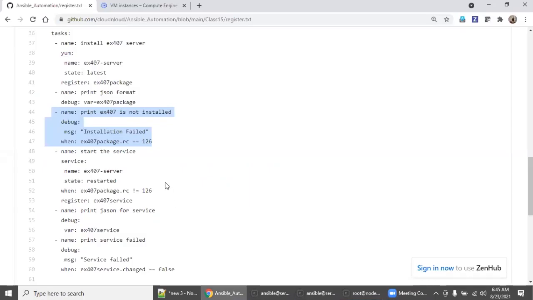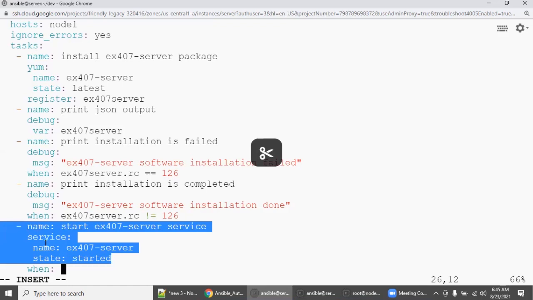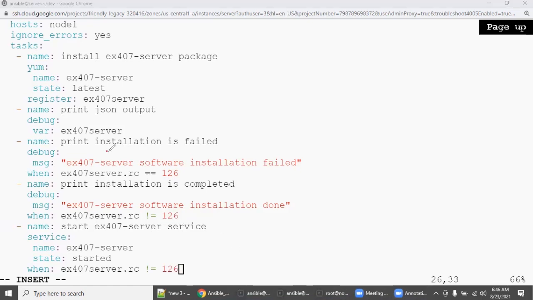So if you go here, I'm starting the service, but when the package installation is successful, right? So before you capture the register, you give the condition, because it's your responsibility to make sure this play is executed on what condition is satisfied. The condition is that the installation is successful. What is the condition here? That is why, to be honest, this play is really not needed. This play is really not needed.